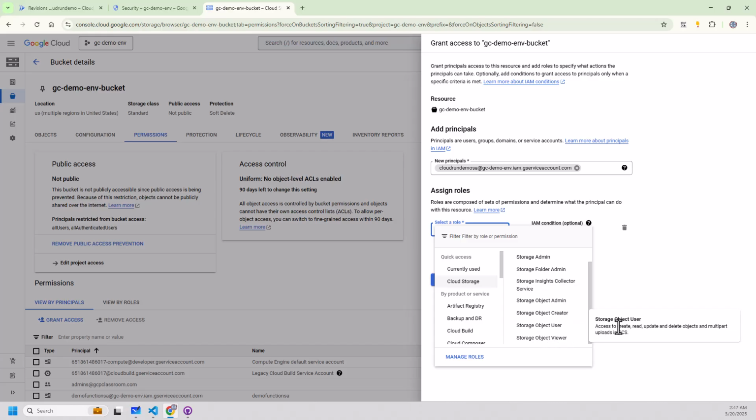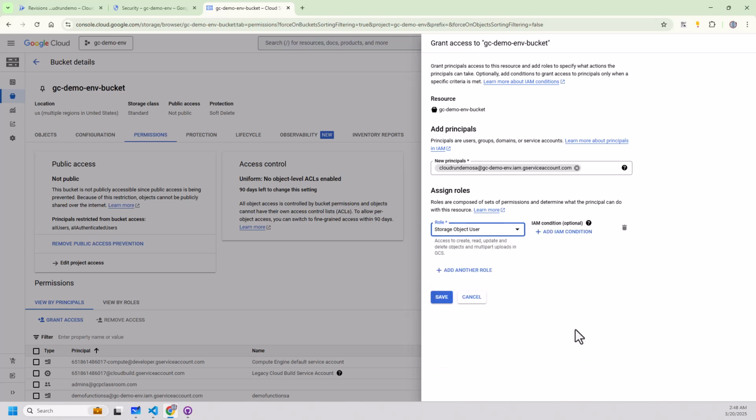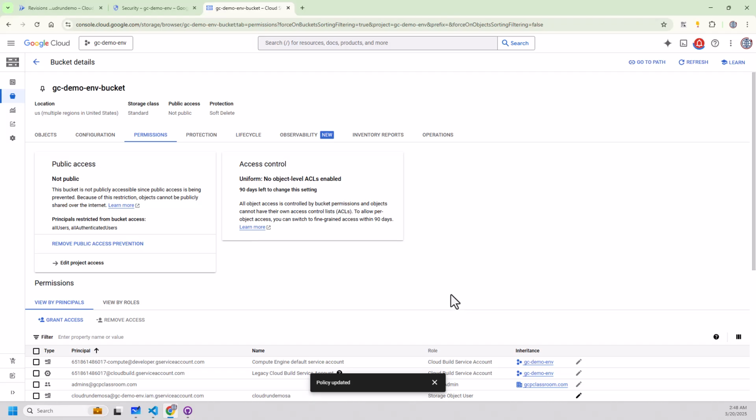It's allowed to create files in a bucket. It's allowed to read files in a bucket. It's allowed to update files in a bucket and delete the files in the bucket, because sometimes an update operation is actually a delete and then upload a new version. So we'll go ahead and give it Storage Object User on that bucket. That way, if we want to add some code for that.